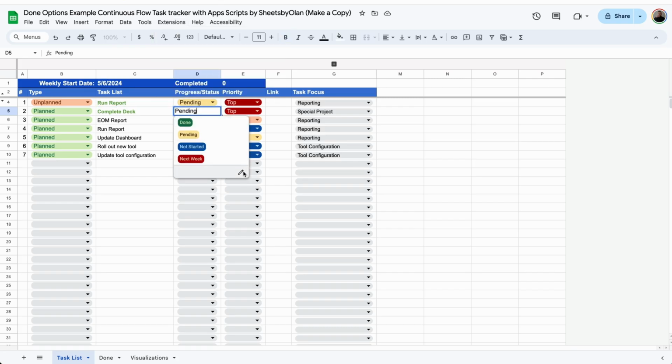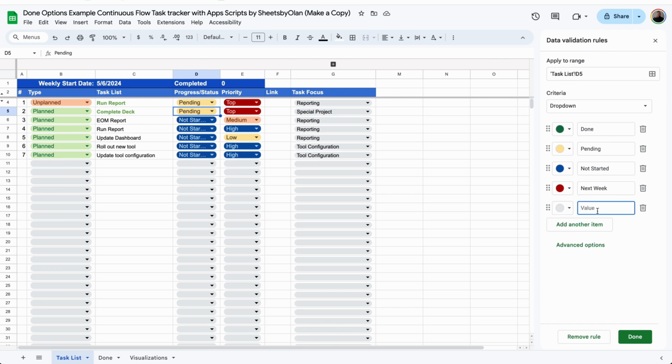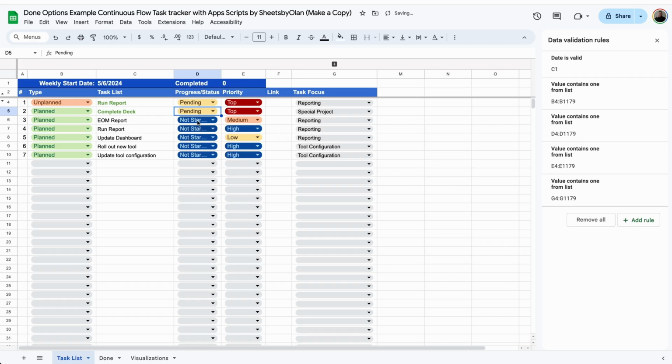Now back on our spreadsheet, we need to add the new option. So I'll click on the drop down, then select the pencil. Then I'll add another item and I'll put that option that we just put in the code. And I'll move that to wherever I want it to be, then hit done, then hit apply to all. So now that option is part of the done tab.